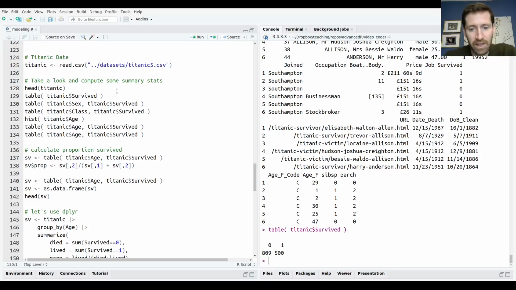Basic one to look at is the number of people that died and the number that survived. So basically most of the people died. But there were a significant number of survivors, 500 survivors. We can use the table function. I use the table function all the time for stuff like this.